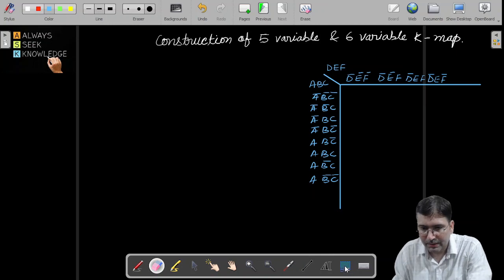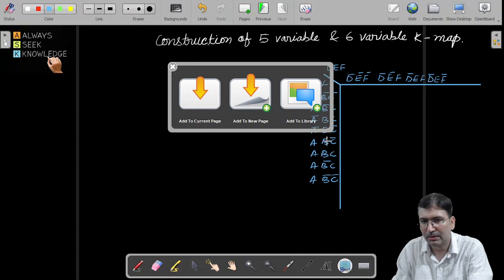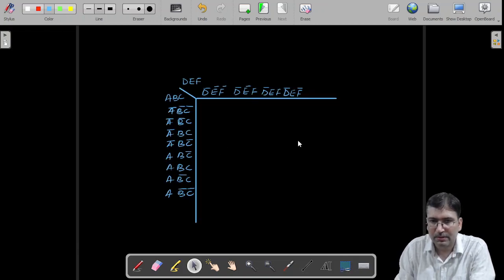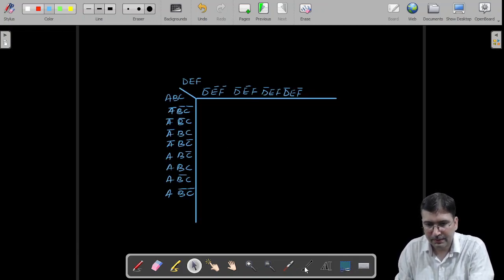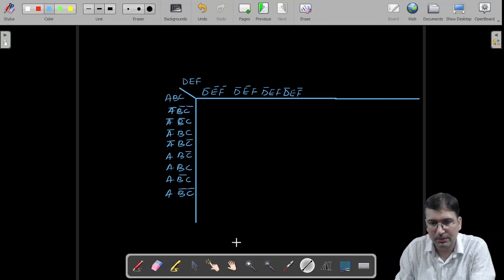Right? And then we can select this. Okay, so let's say I'm adding it to the new page. Right. Now here we can stretch it out further. So let's say there are a few more cells which we wanted to add. So after this, D will be there. After this, there'll be D. And after D, you can say it will be.